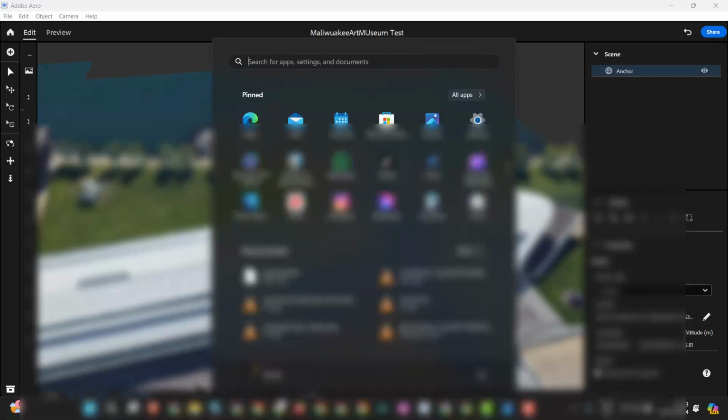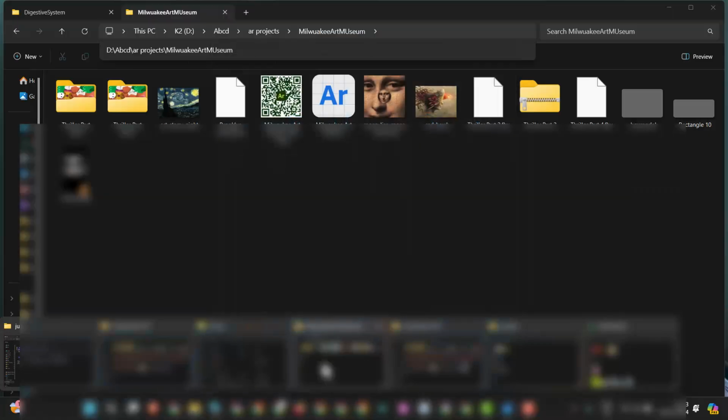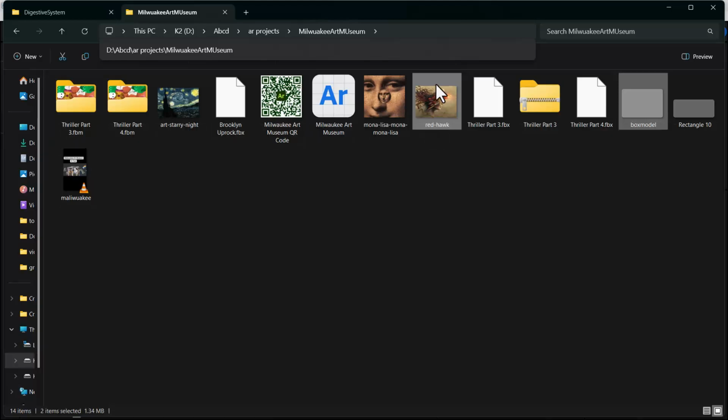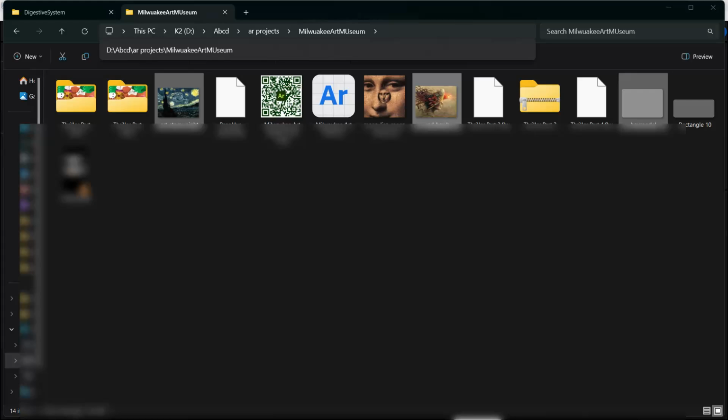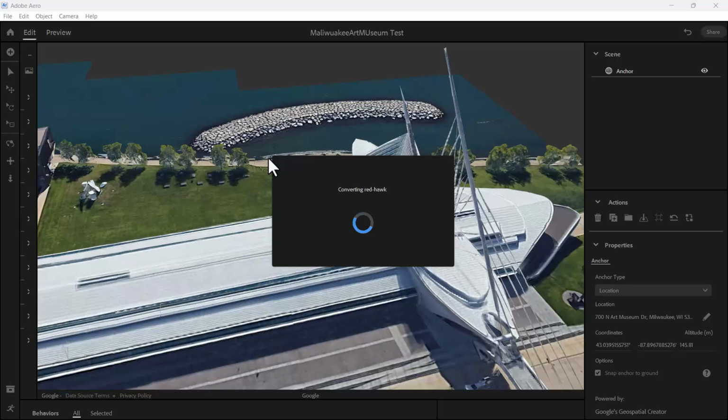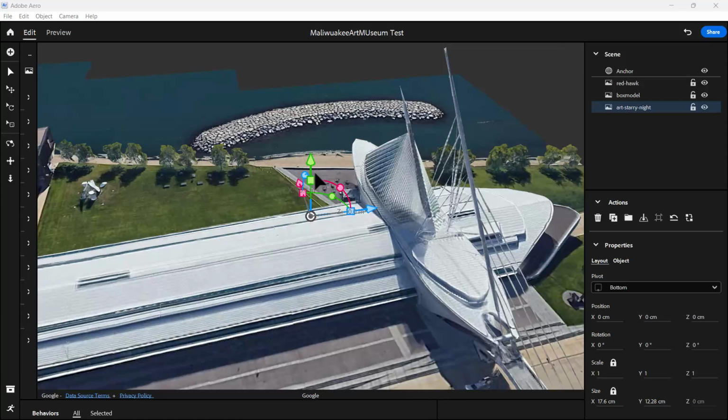So I'm going here. These are the assets I want. I just want this, and then I think this. We can work on this too, and we'll just import it into our projects. So where's Adobe Aero? Okay, it's done, and then I'm going to use this box to scale it up.